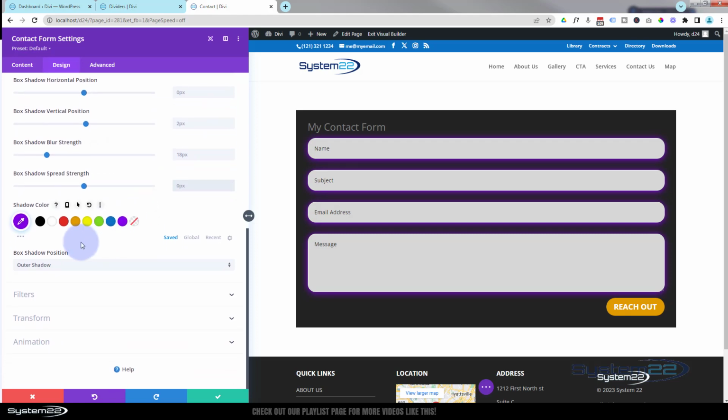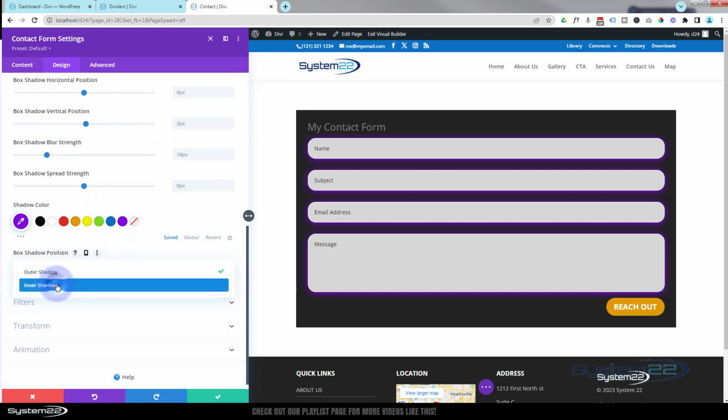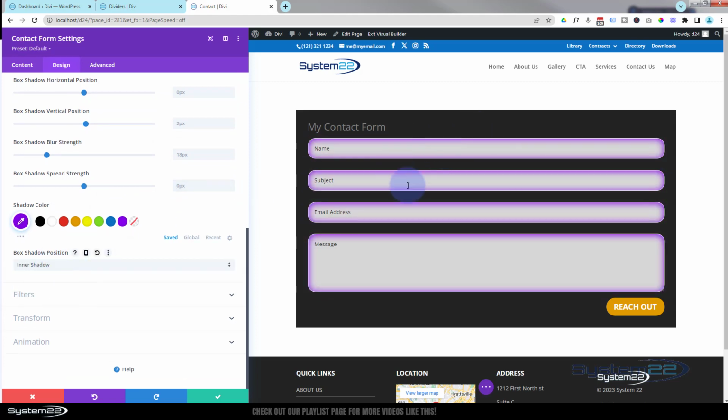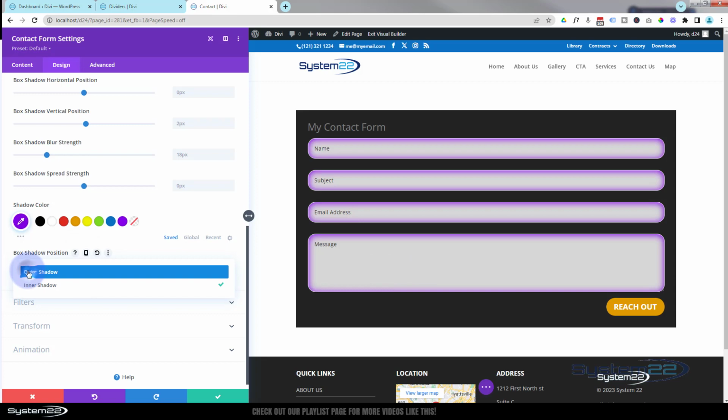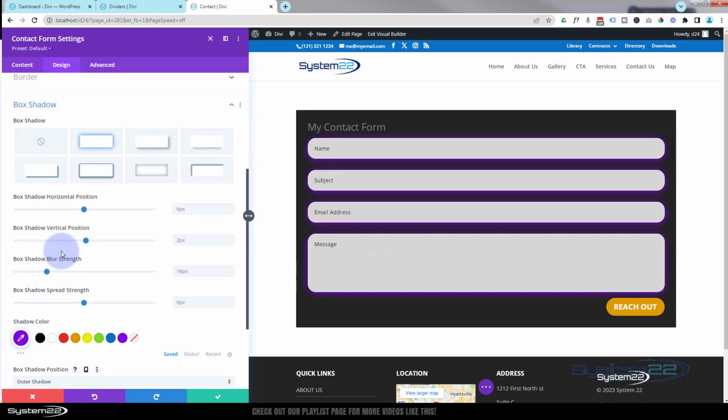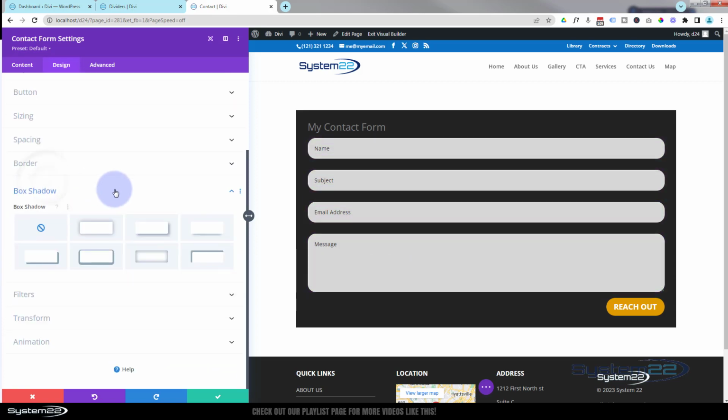At the moment, it's set to outer shadow. You can put it to inner shadow if you want to. And let's put that actually inside these boxes. And if you play with shadows, like I say, you can get some amazing effects going. I'm going to go ahead and turn that off. Just wanted to demo that for you.